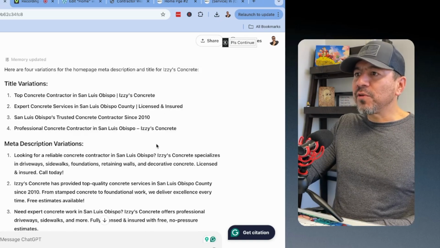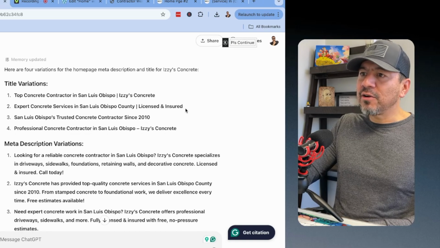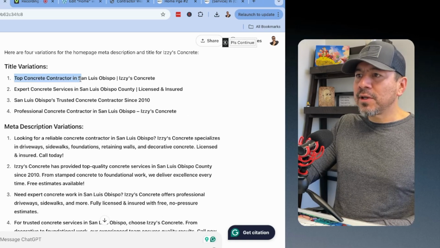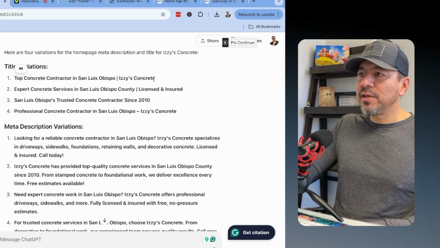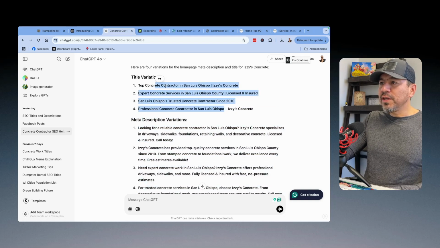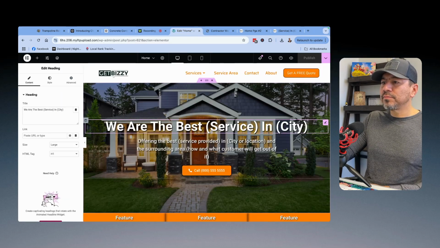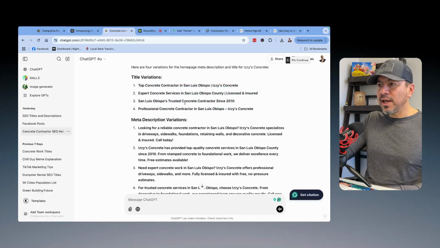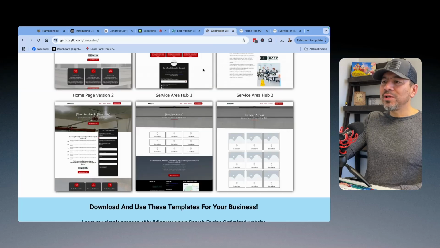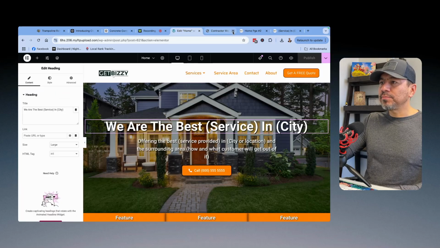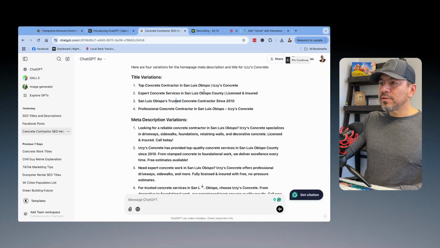Here are the 4 variations for the homepage, meta description, and title for Izzy's Concrete. Title variations: top concrete contractor in San Luis Obispo, Izzy's Concrete, expert concrete services. So now I use one of these right here, because I'm telling ChatGPT I need to have concrete contractor in San Luis Obispo somewhere in the title tag, which is also going to be the H1 title tag of my website right here. So let's go ahead and use that: top concrete contractor in San Luis Obispo. I use this part of it.